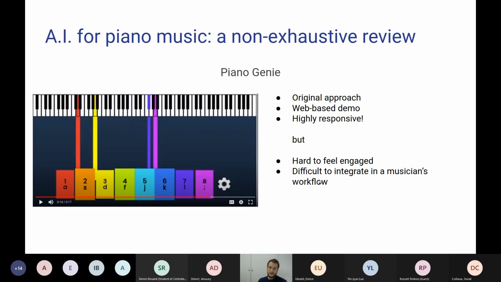So it sounds nice. I think you don't hear any wrong notes, and it's really highly responsive. So you press a key, and you have immediately a note which is rendered. But I think it could be a bit hard to feel engaged because it's quite hard to understand and to make the AI do what you want or what you would imagine. And so you feel like you just press buttons, but you can't really control things, and it could be a bit frustrating, I think. And also it's totally standalone, and so it could be difficult to integrate in a musician's workflow.